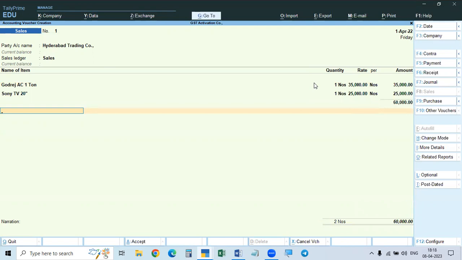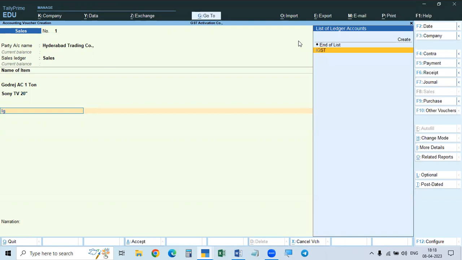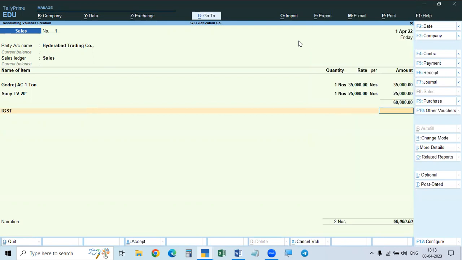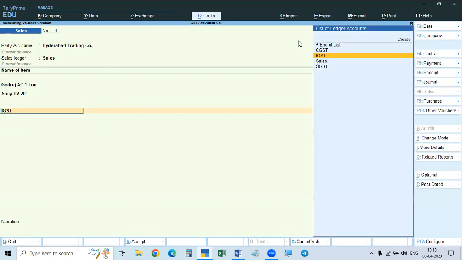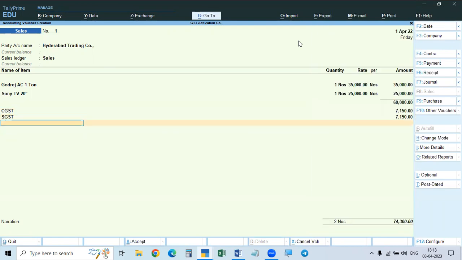Here, this is intrastate only. Is it intrastate? Then we have to give only CGST. Suppose if we give IGST, it will not calculate because it is an intrastate transaction. So CGST, that's okay. Now here we can see the tax is calculated, and the total amount is shown here.